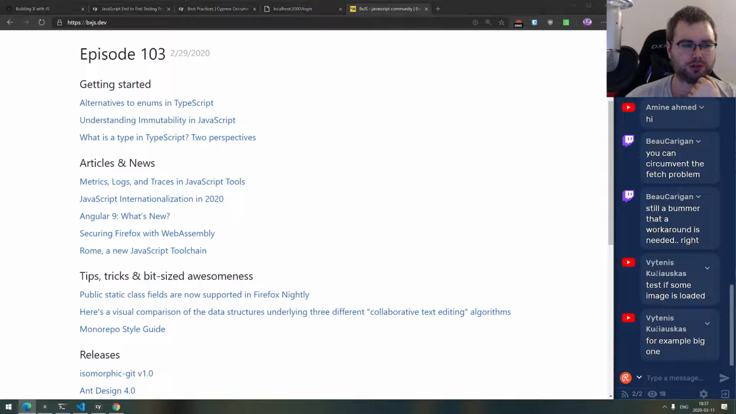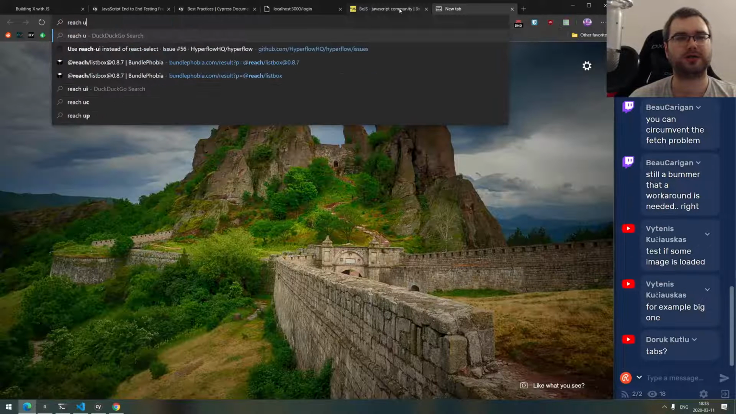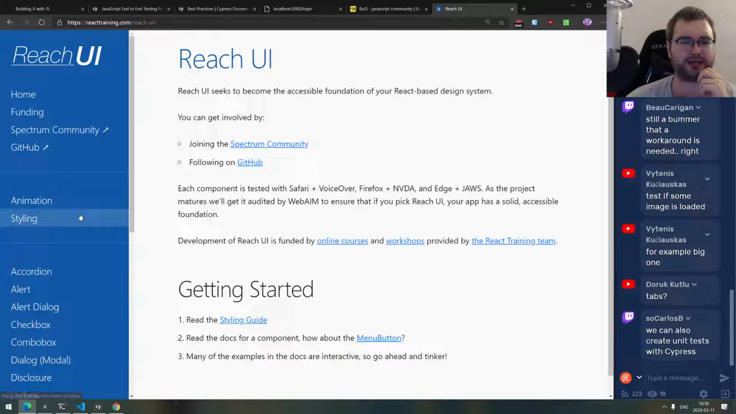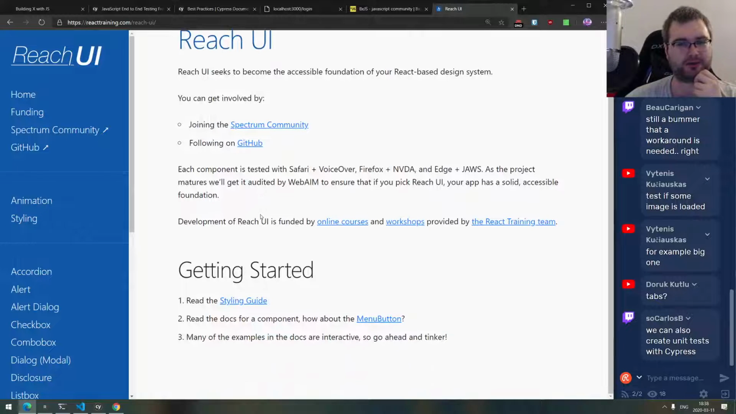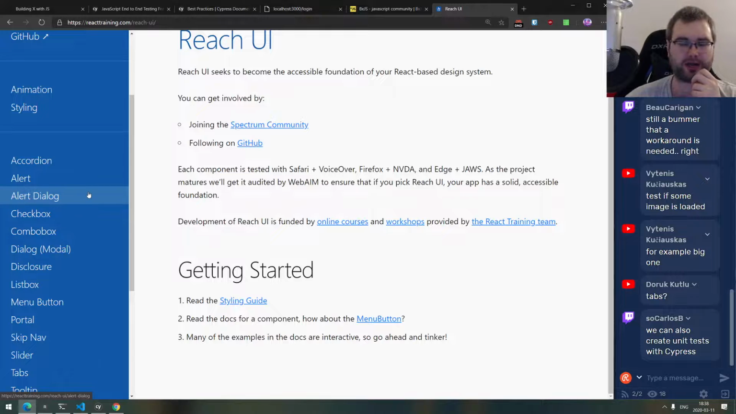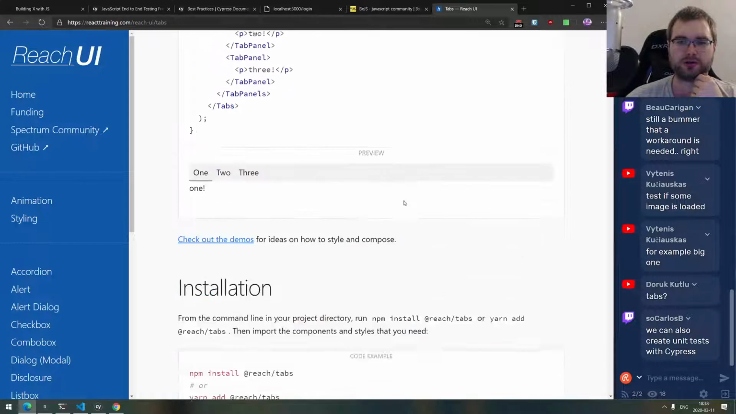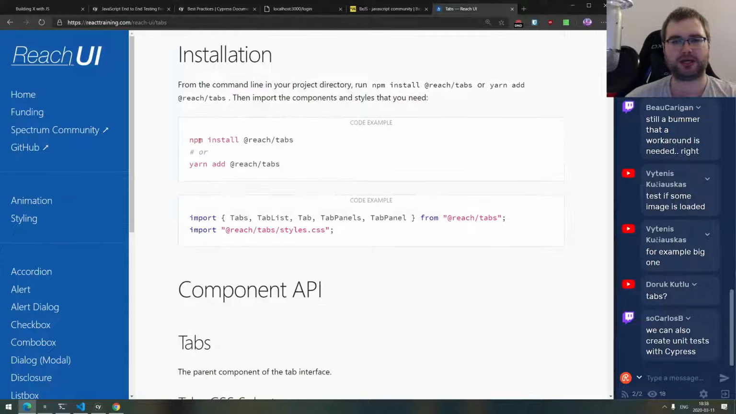So we could do tabs. Yeah, let's do tabs and images. Reach UI, I think Reach UI had tabs, right? Okay, create. Yes, you can also create unit tests with Cypress. I haven't used it this way. I'm mostly interested in end-to-end testing, but it is an all-in-one thing that you can basically use for anything. That is totally correct. Right, so we got Reach UI tabs. Let's go ahead and use those and see what we can actually do with that.